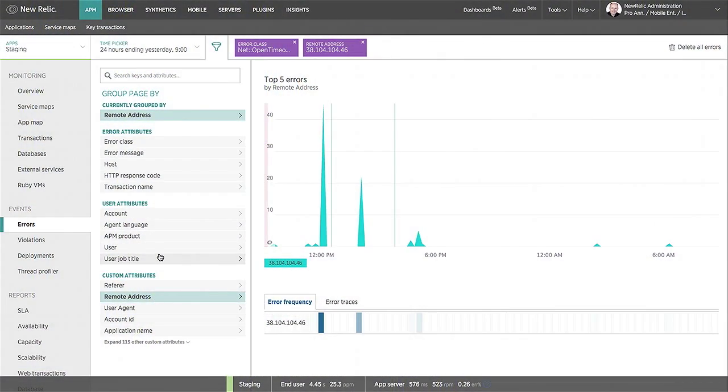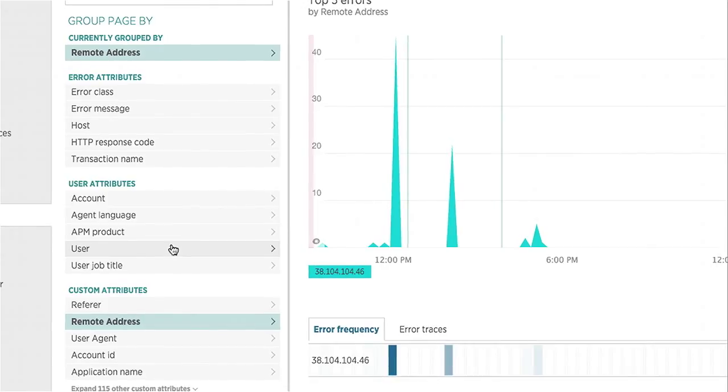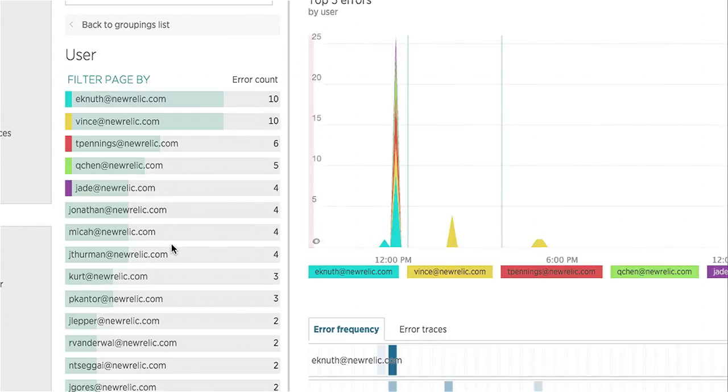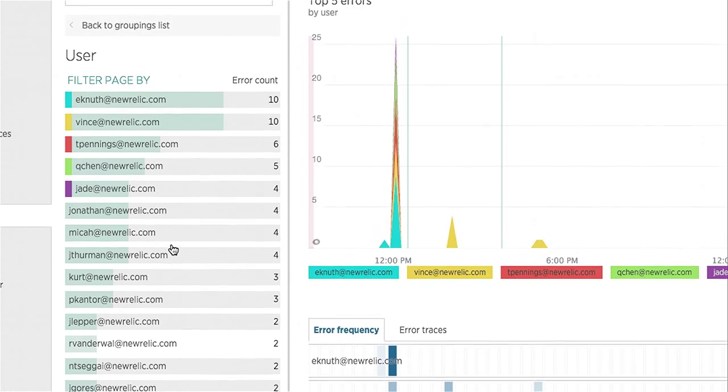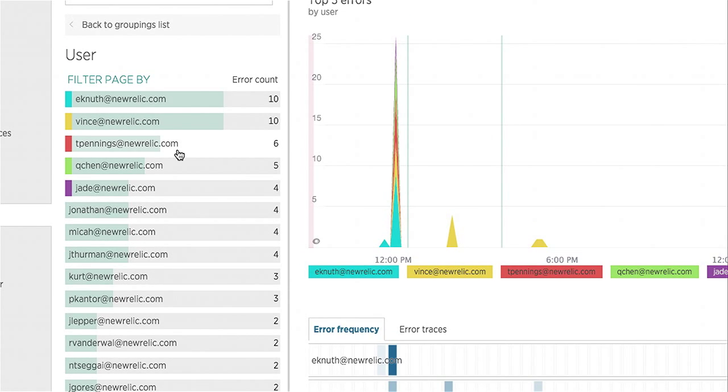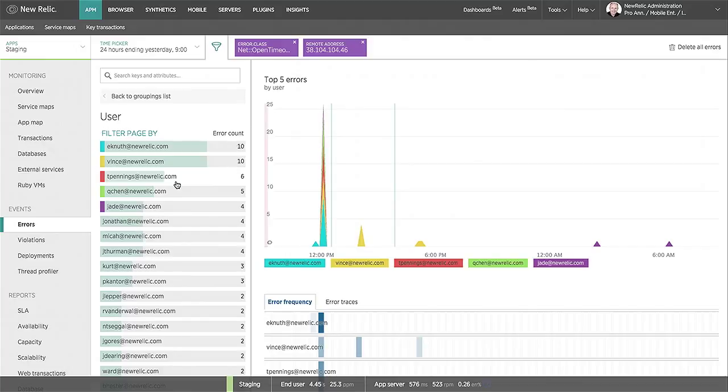But anyway, let's see what users are actually encountering this error. It's all coming from one IP address, so I'd expect this to be affecting one user, but I'm wrong. Wow, this actually is affecting lots of users, some more than others. But it's apparent to me that this error is coming from, maybe those users are all coming through the same proxy server.